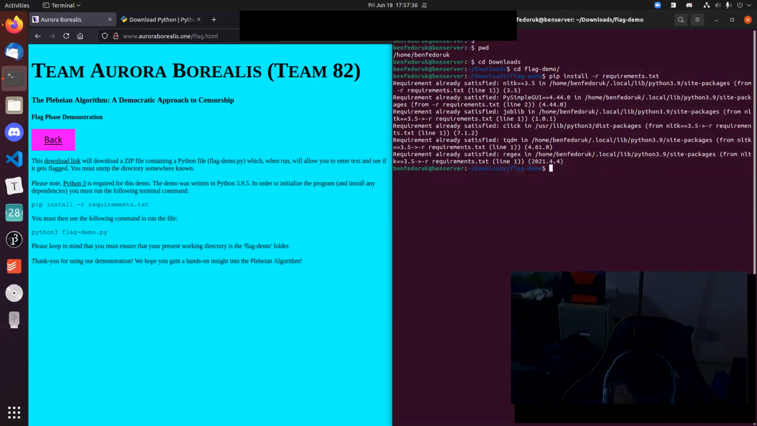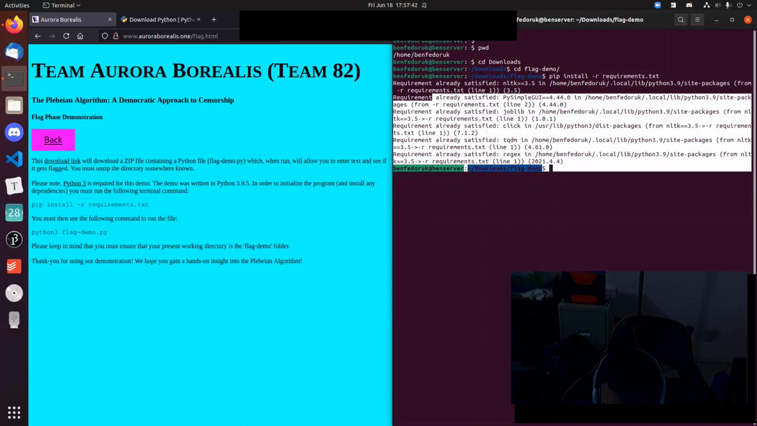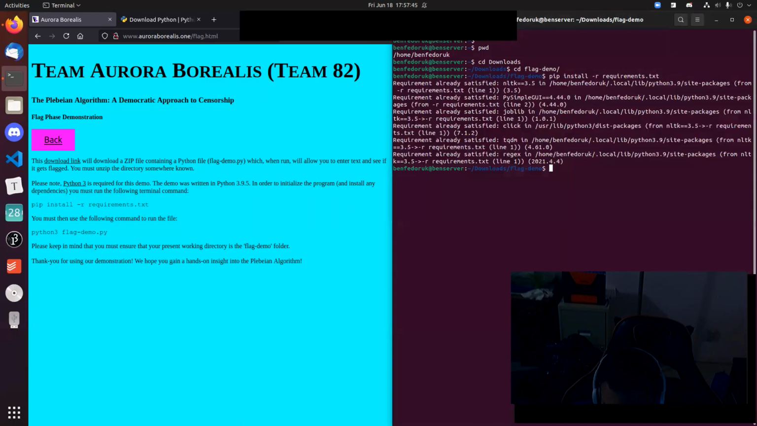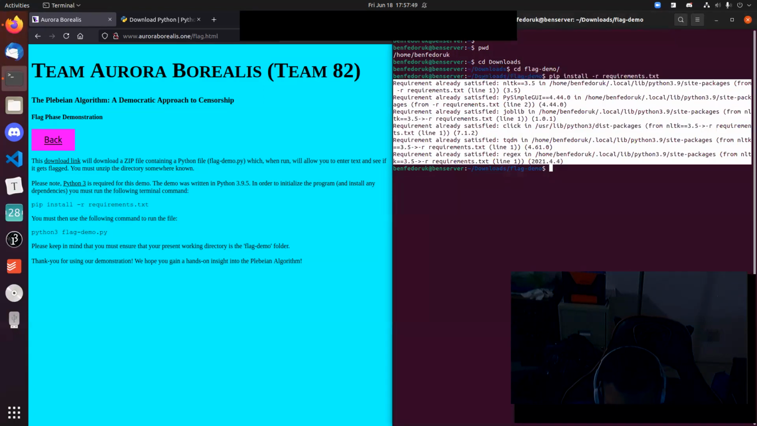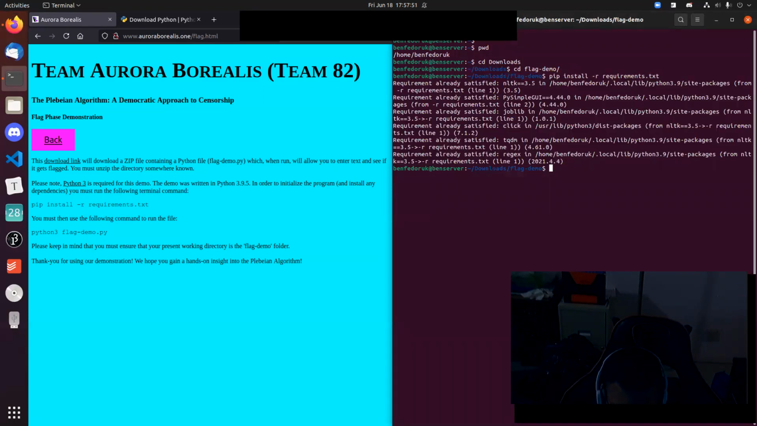So once you've run the pip install -r requirements.txt command, you probably won't see all these requirements being met, so you'll probably have to install them all. Of course, I've already installed them because I've been working on the programs.